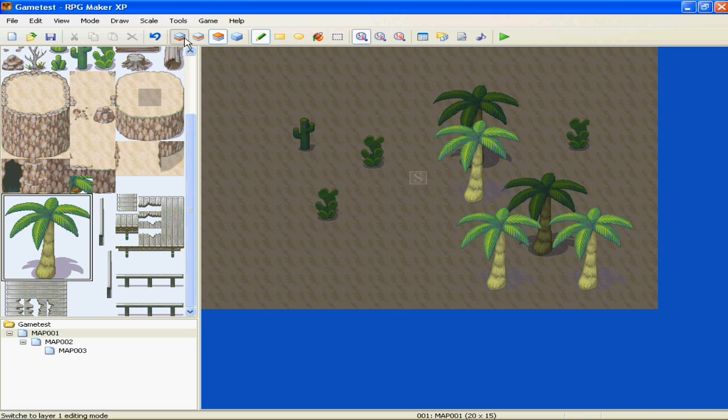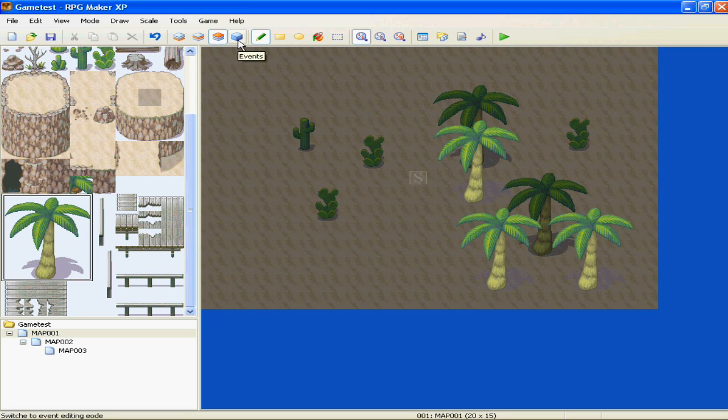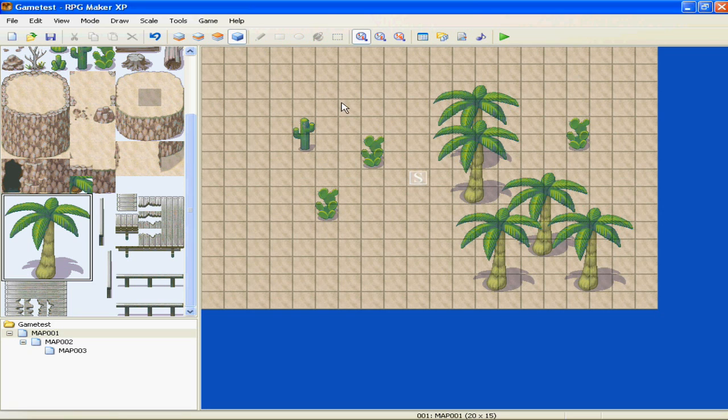So that's all. That's the first three layers. That's terrain and stuff like that. The fourth layer is the event layer, and this is basically the heart and soul of your entire game that you're making.